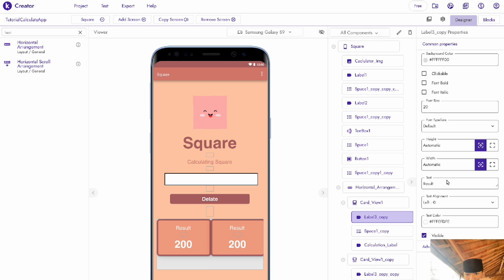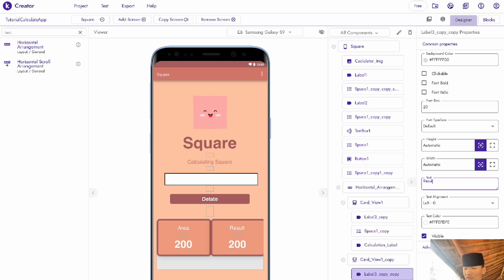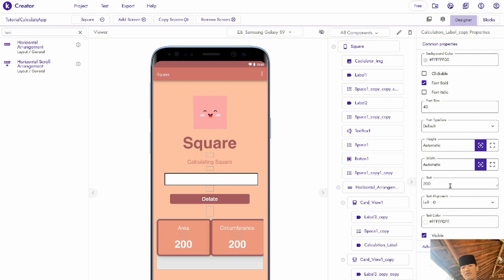From result, the result text, we're going to change it to be Area. After area, the next thing that we're going to change is this thing. It's going to be hard, maybe you just pause the video. It's going to be Circumference. So circumference there. And we're going to start from 200, and it's maybe 500 here.